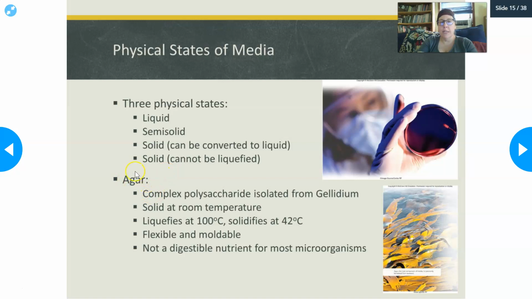So the media is usually agar. And agar is a complex polysaccharide isolated from Gelidium, a type of algae. It is solid at room temperature, but liquefies at 100 Celsius, which is boiling, and solidifies at 42 Celsius. So as it cools, it solidifies. It is flexible and moldable, so it'll take the shape of whatever you pour it in. And it is not digestible for most microorganisms, which means the microorganism can grow on top of it without breaking it down and liquefying it.